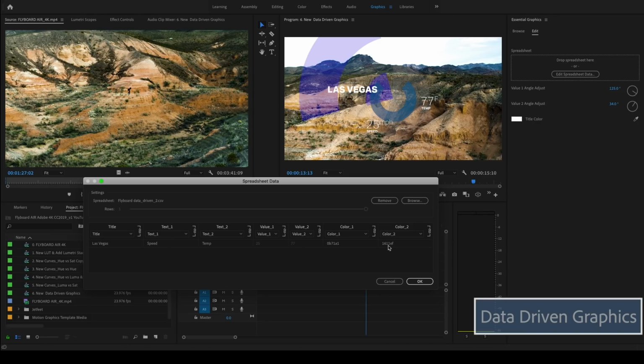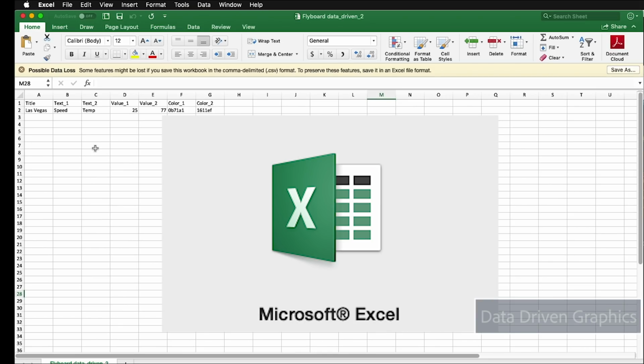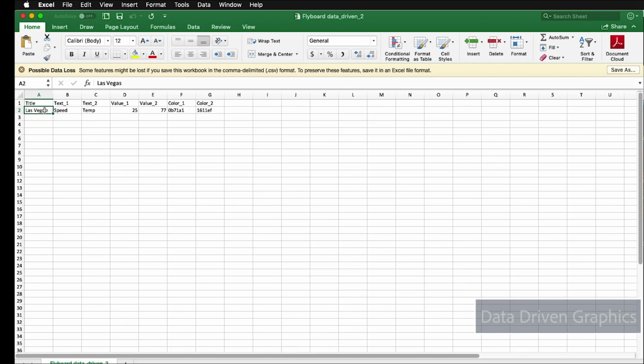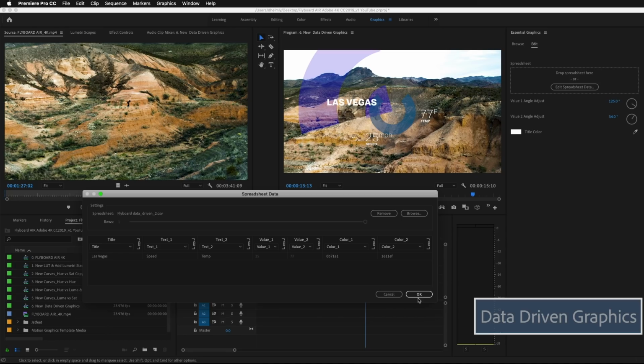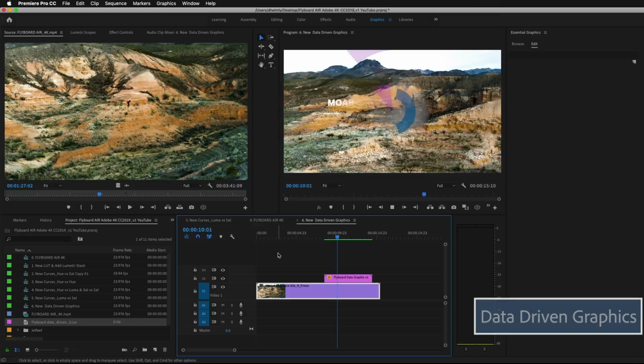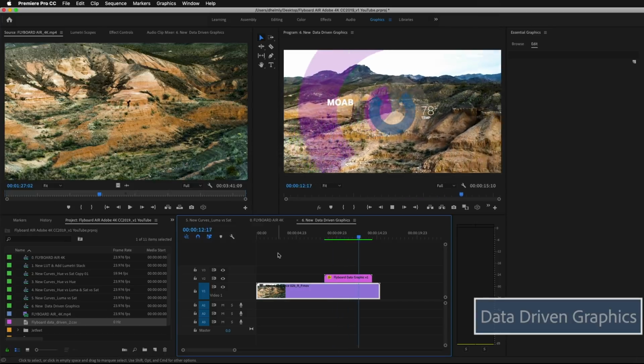So let's jump over to Excel and I'll show you what I mean. So here inside Excel, I'm going to go in here and I'm just going to put in another text. And I'll change some of these values around here. And I'm going to go ahead and change this particular hex value to that same one that we copied in Photoshop. And then I'm going to save the spreadsheet, go back into Premiere, and you see it's already updated this live from the Excel spreadsheet. This is a very exciting part of what's coming for Premiere Pro, and we're really excited to see what you guys can do with data-driven graphics.